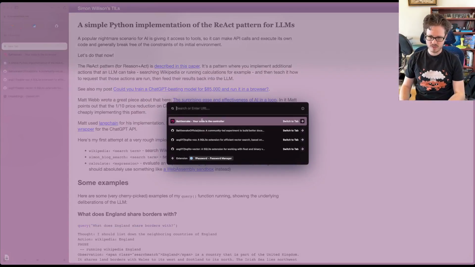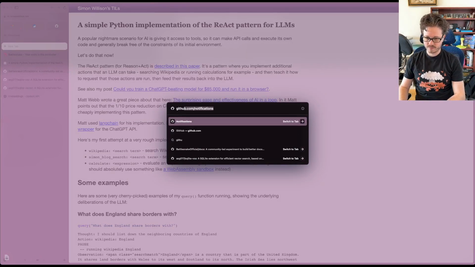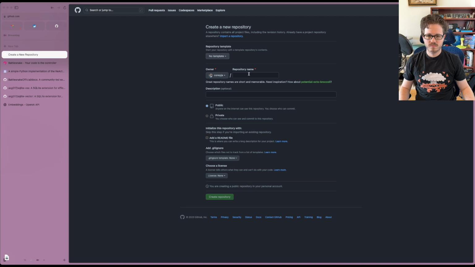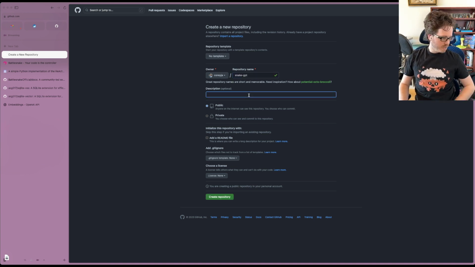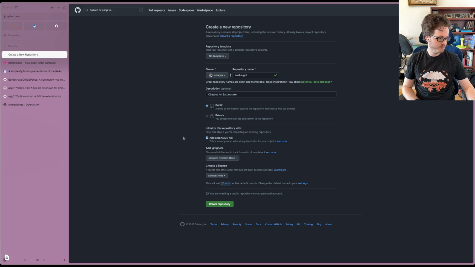So let's just open a new repo so I can have a README to type in. New repo. Snake GPT. Chatbot for Battlesnake. So maybe this could be a Discord bot or something like that at the end of the day, but we'll get there eventually. We're going to start off pretty simple.